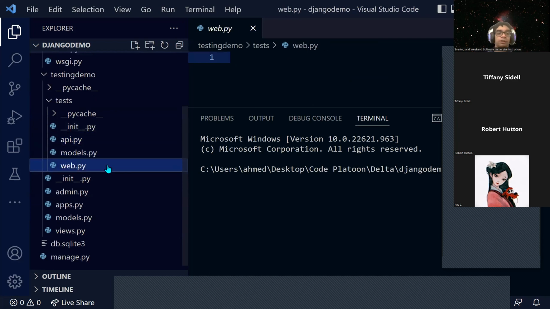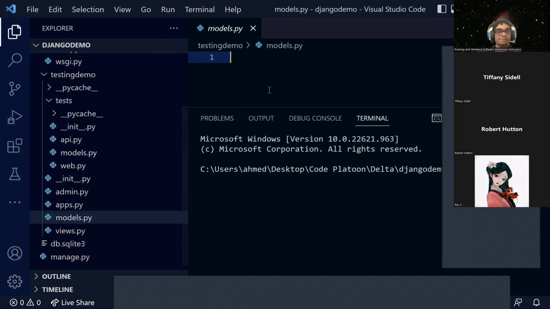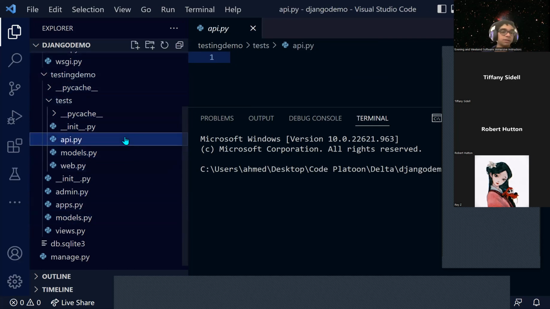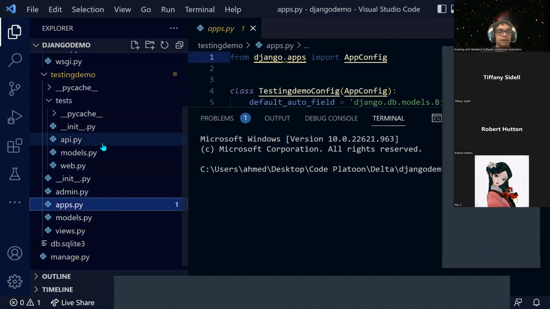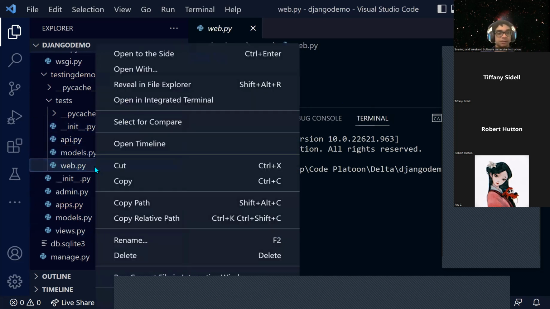You can add more. Basically, each of these files in tests is going to test the name that's associated with it. So for example, if I have the models.py in tests, you can probably guess, that's going to test the models in models.py in the general testing demo. Similarly, if I had an API page up here, then this would have all the API tests, and this would have all the website tests, and so on.